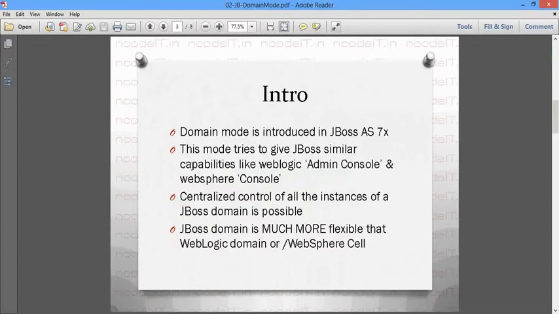Now the first introduction is again that domain mode was introduced only in 7, so you don't have any domain mode kind of thing before 7. They're all standalone machines. The domain mode basically gives centralized control. So using some kind of tools like the admin control tool that we have in WebLogic, or WebSphere also has a control tool, called the integrated control environment or something. All of these tools will basically allow you to control multiple instances from a single centralized location.